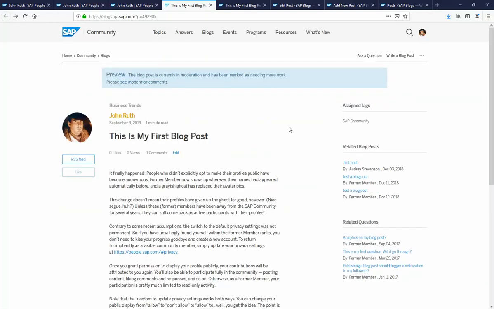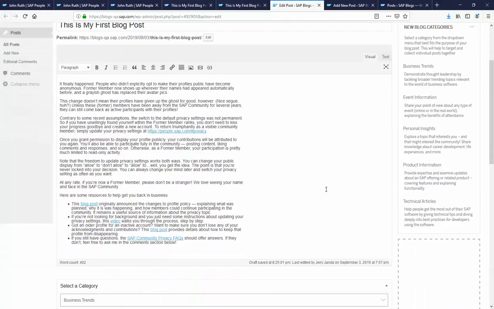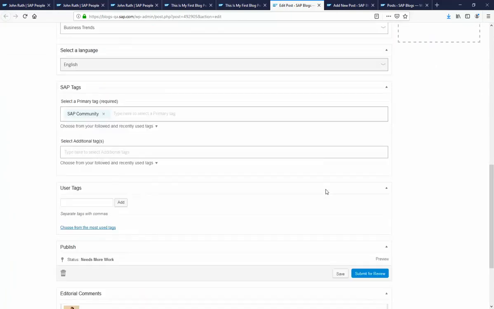To see the editorial comments, you can click the edit link on the post page, taking you to the blogging tool. Should you choose, you can respond to the moderator's comments.